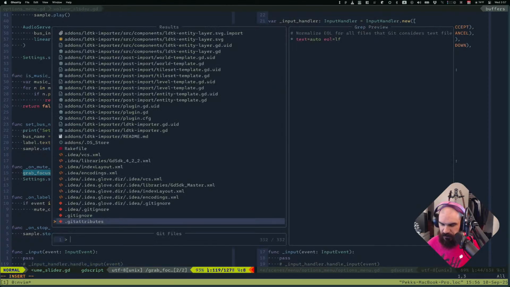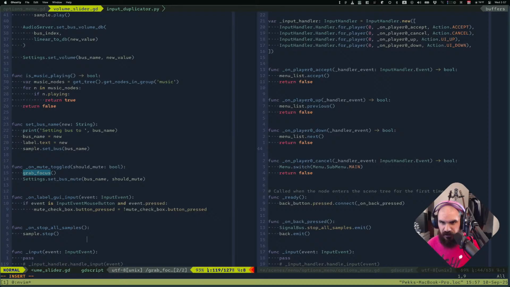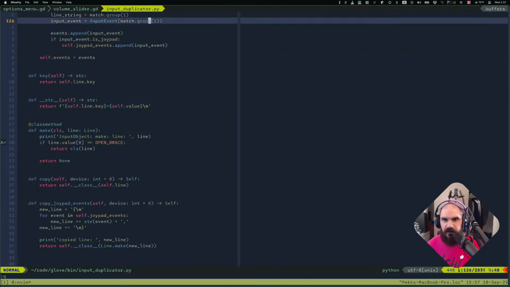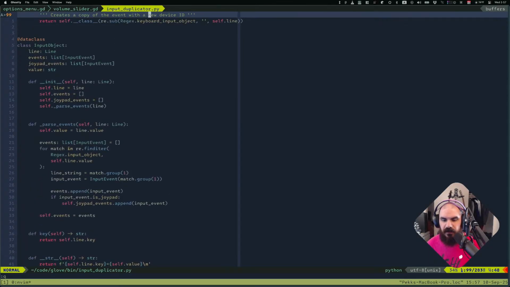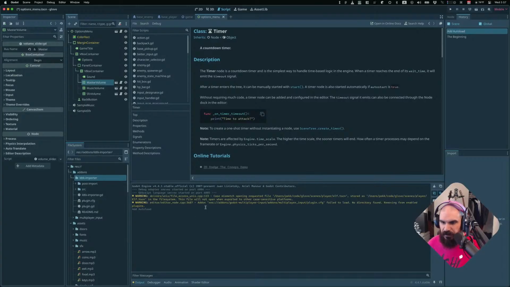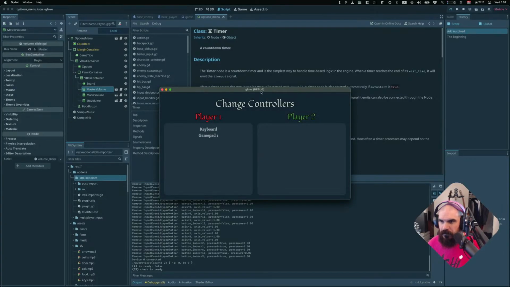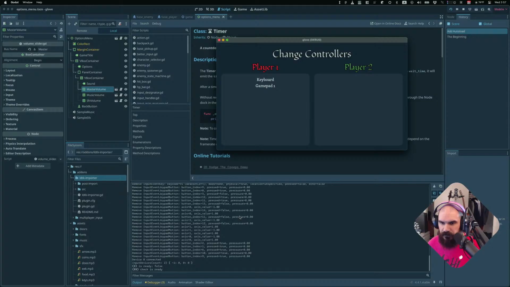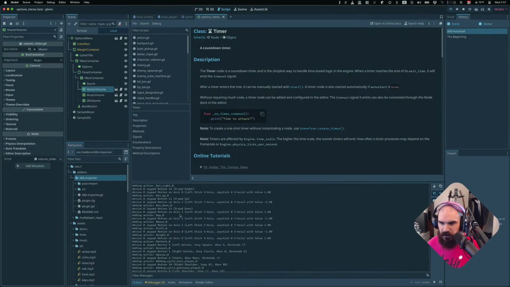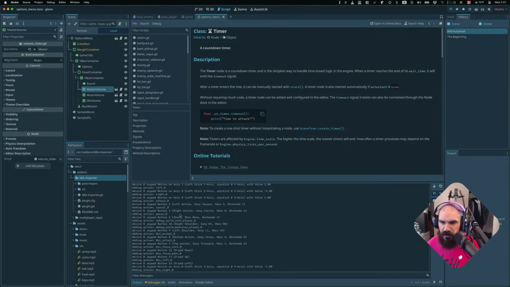If we did something stupid, it would be in the input duplicator. Oh, that's such a great name, because that's what this class does. It duplicates inputs. So now what I need to see is parse events. I think there's a, yeah, we have it right here. Input, event, joy motion, and so on.